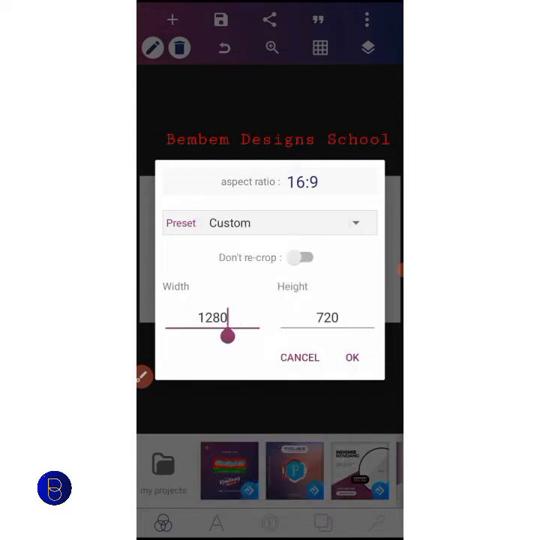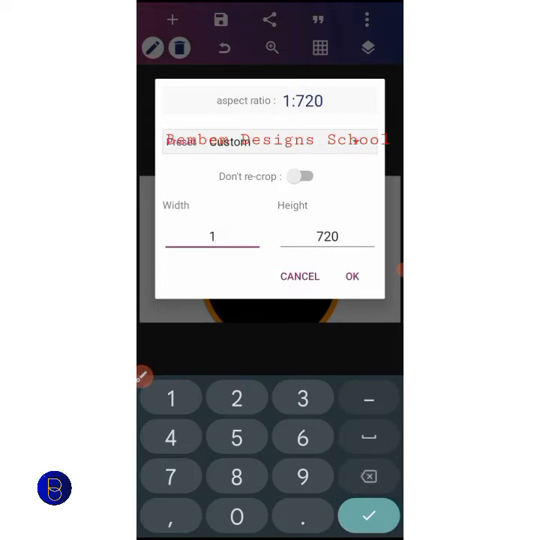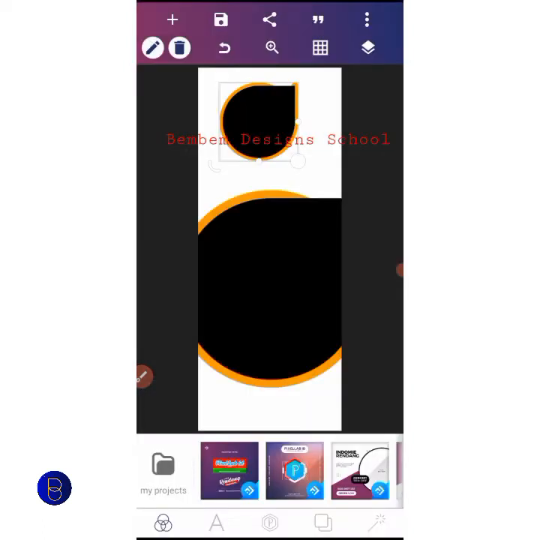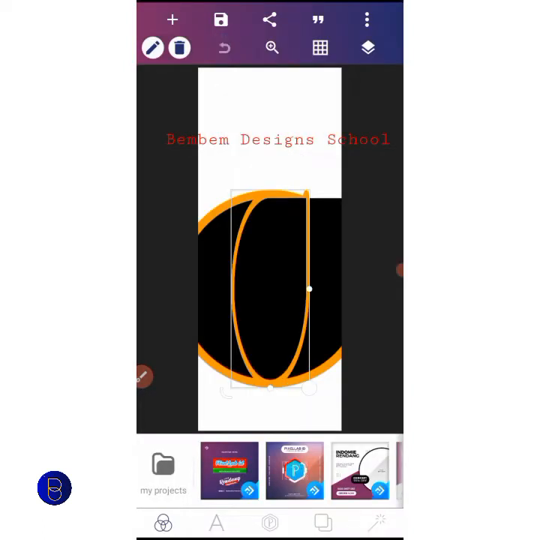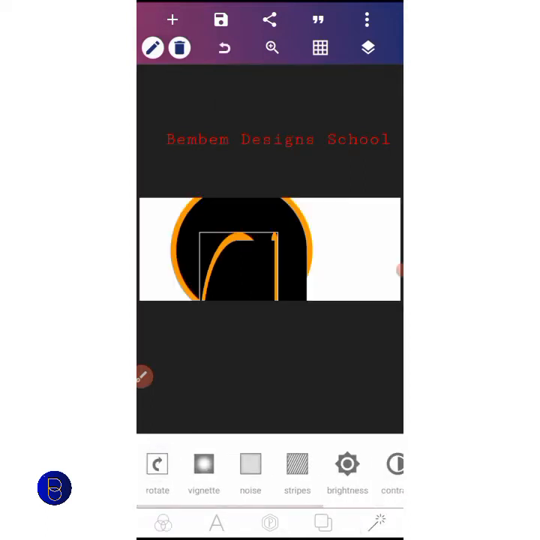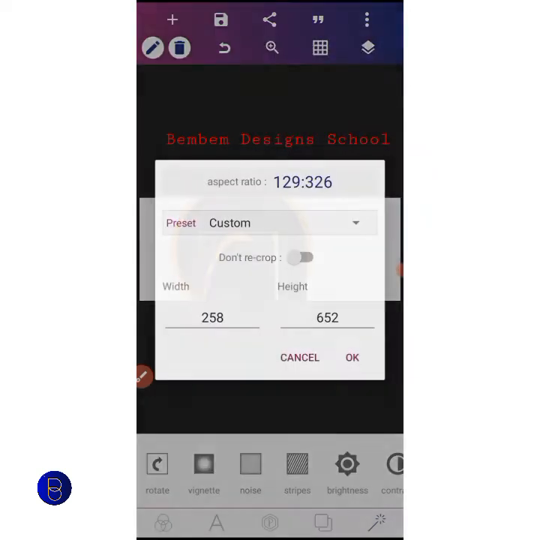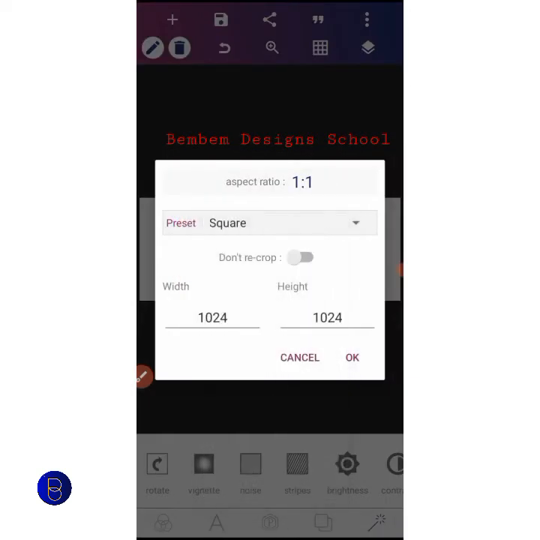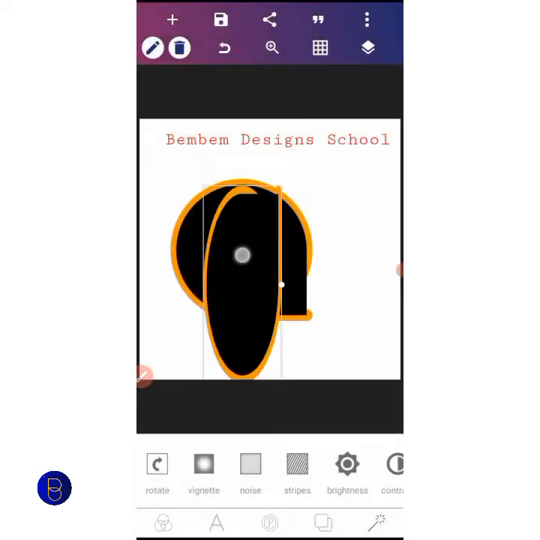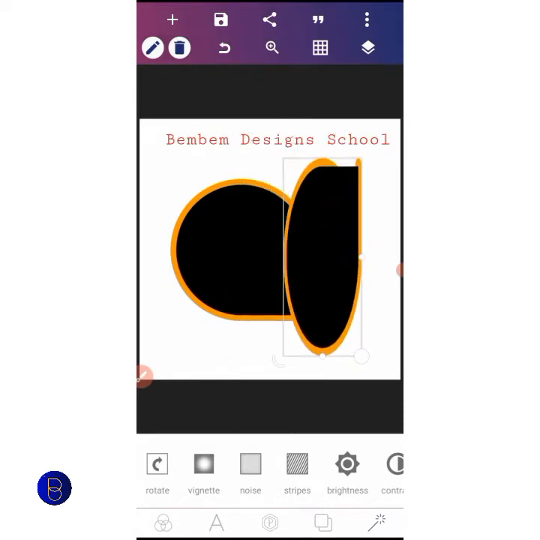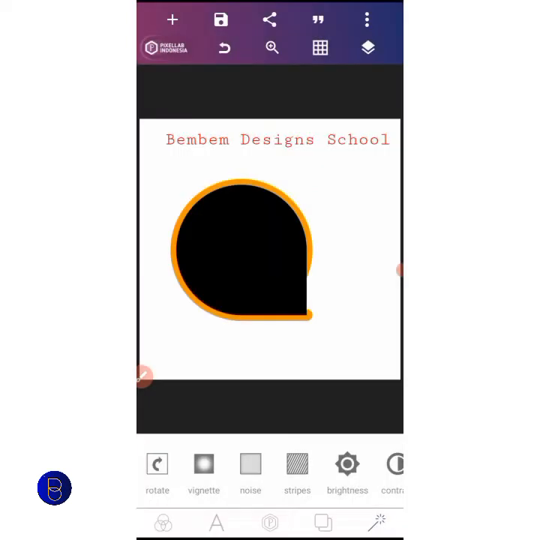You can come here and edit this by yourself. You can change the width and the height by yourself, like so. Let me just go here and take it back. Okay, so let's go back to the image size. Put it on square. I'm going to delete this.